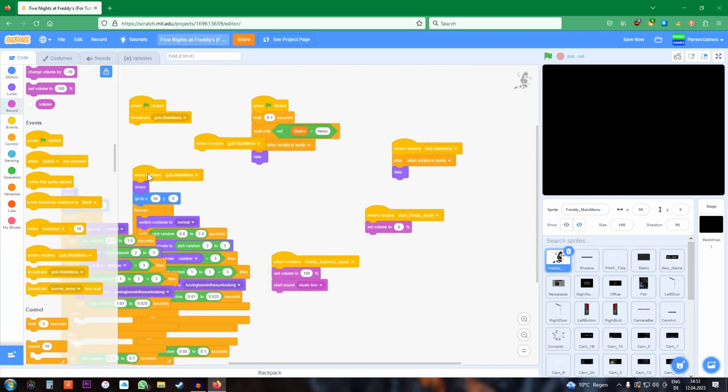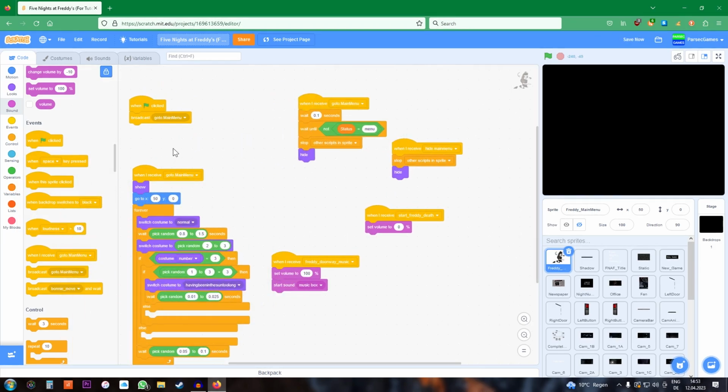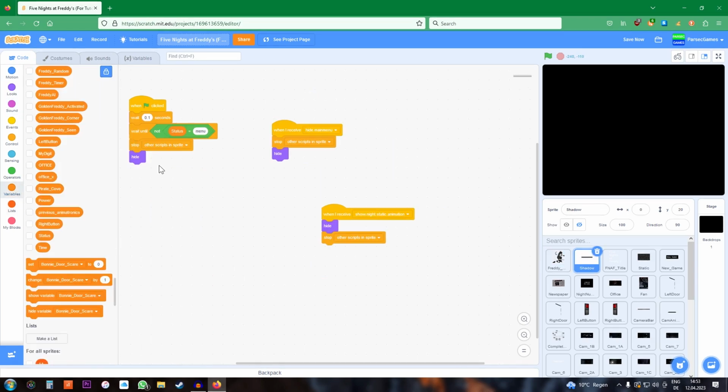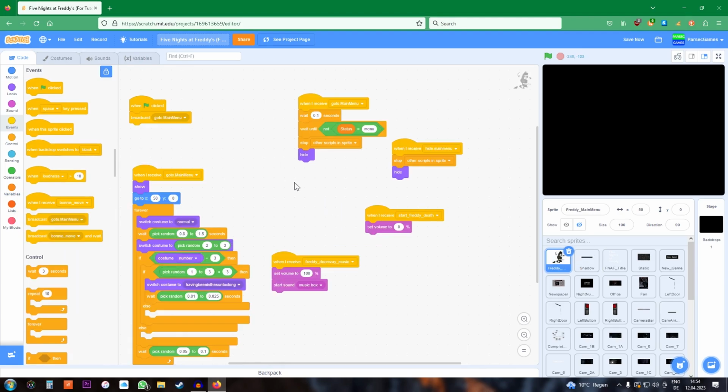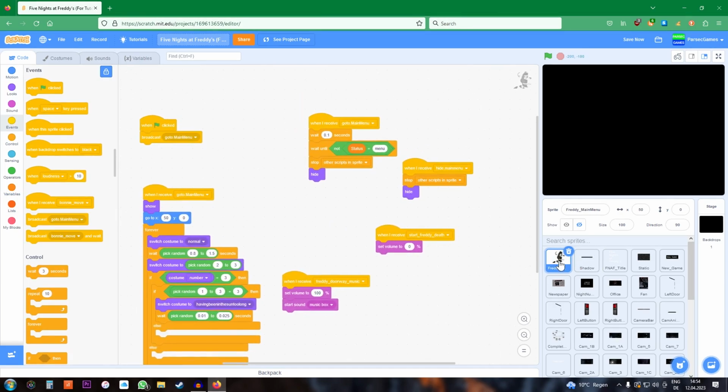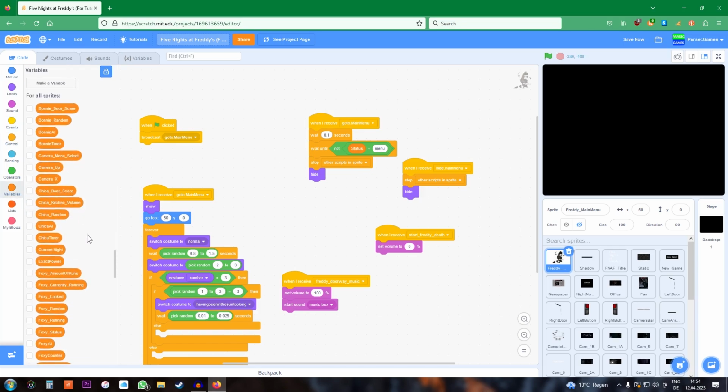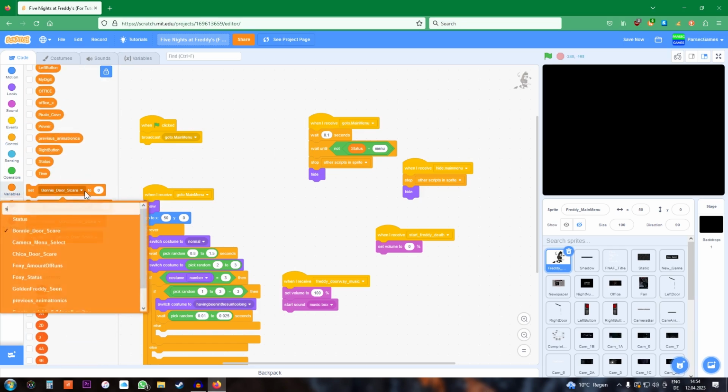And now for every script that's part of the main menu, we're going to add this at the start instead of the flag. Make sure to do that for every sprite that's part of the main menu. And we're also going to go into the Freddy main menu sprite once again. And when that receives go to main menu, it's going to set the status to menu.